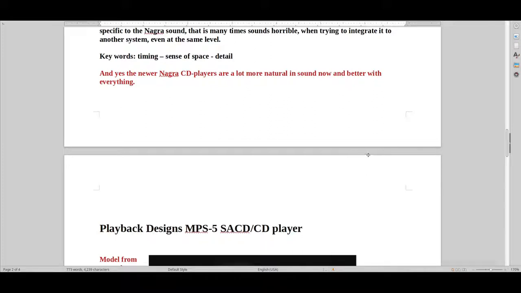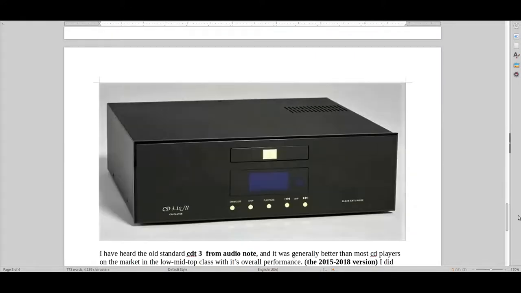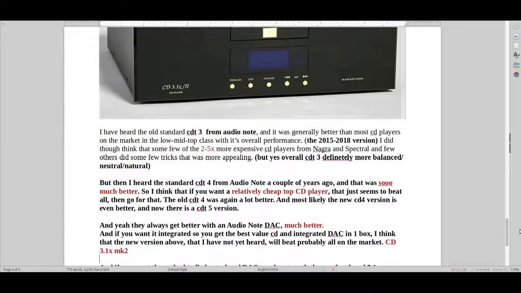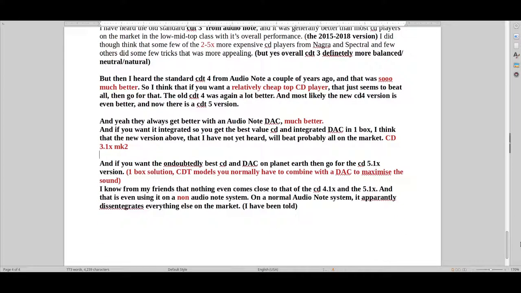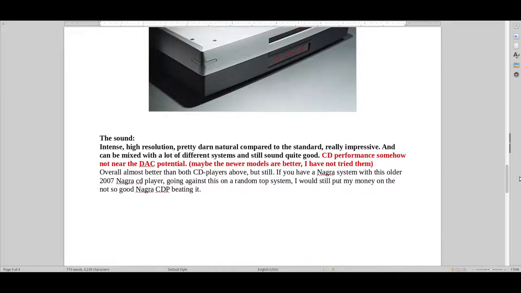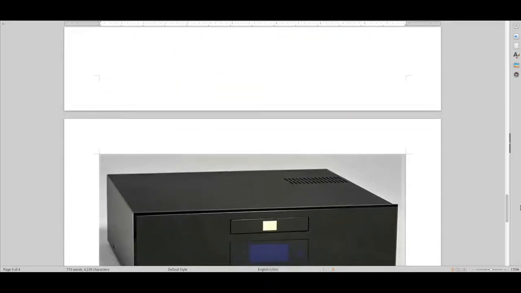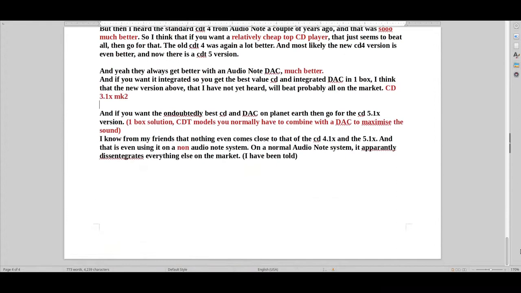It just won't get anywhere near that last performance that you kind of need to stay in that zone, because the Spectral CD player is one of the most expensive CD players on planet Earth, close to, I think, the CD 4 and 5 version of AudioNote. So I didn't feel it quite justified putting it on the list, just so you guys know.